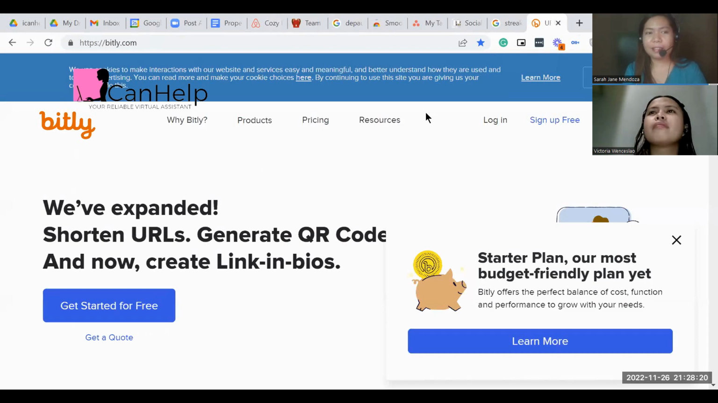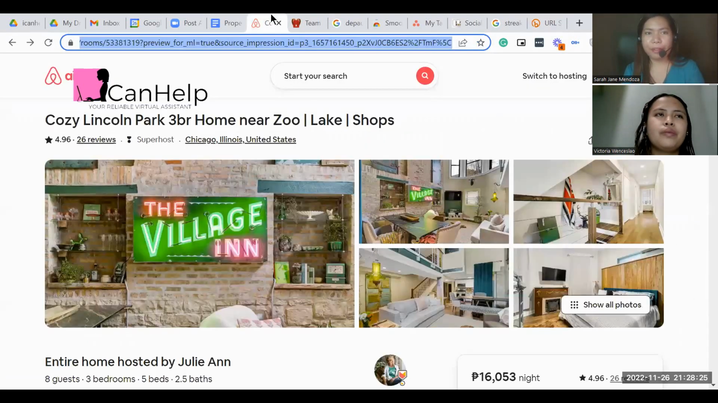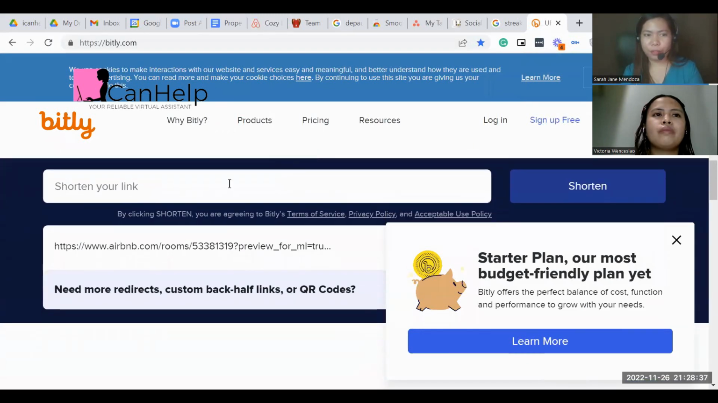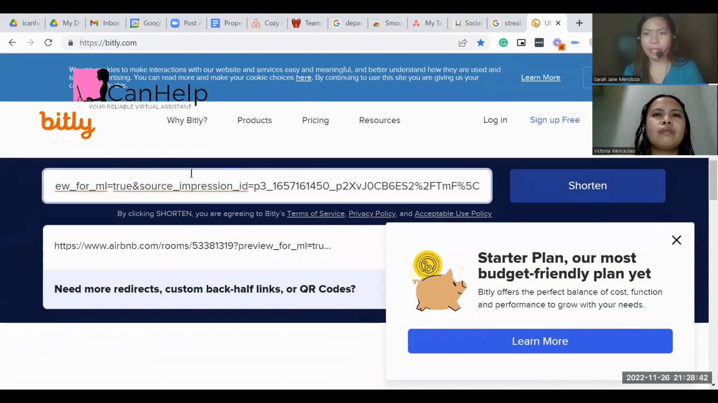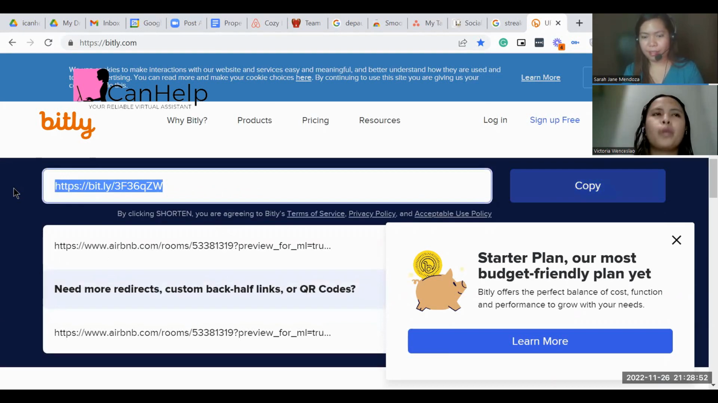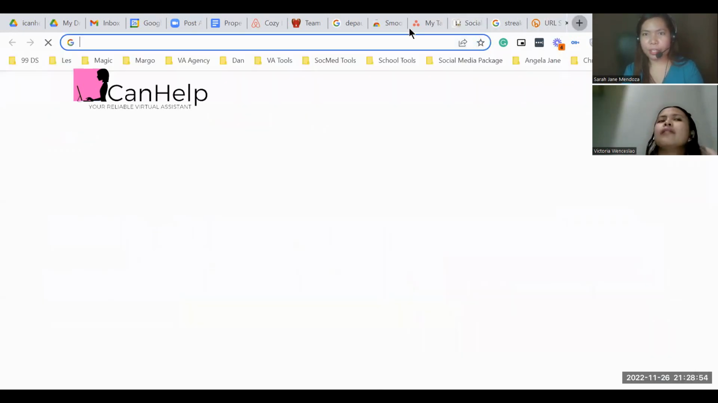The next is bitly.com. So for example, this is a pretty long URL, right? If I'm going to share it to someone, all you have to do is copy the link and paste it in Bitly. You just scroll down and you have Shorten your link. Just paste the link and then, okay, let me drag down, shorten. When you click shorten, you'll have this. So this is your link.